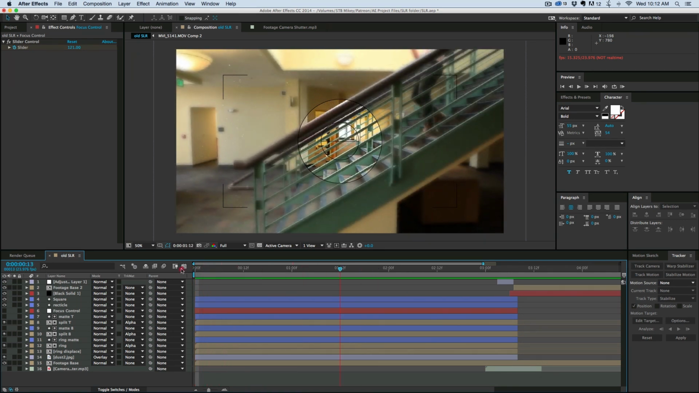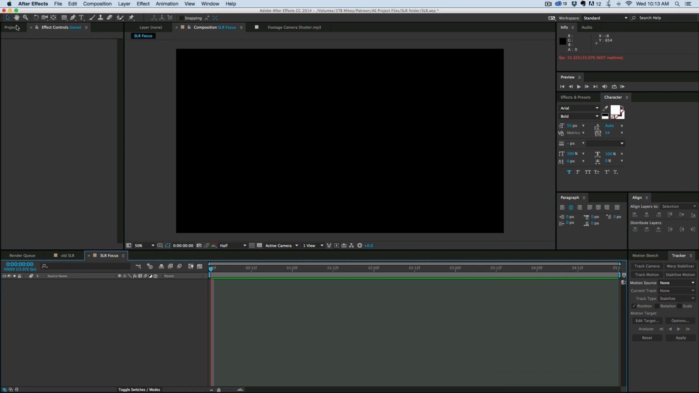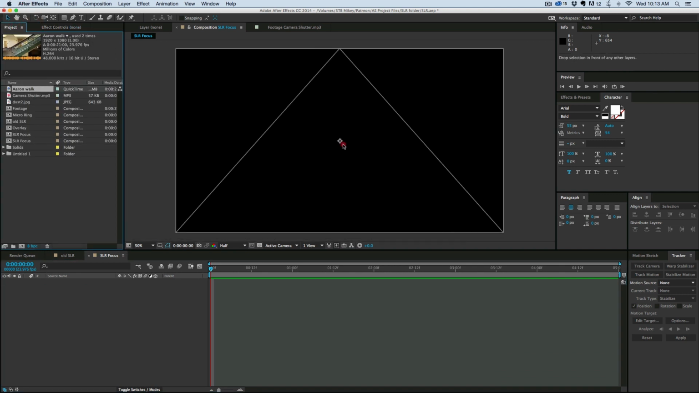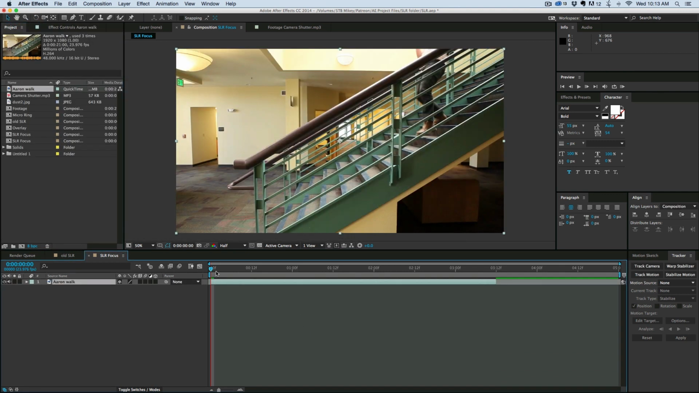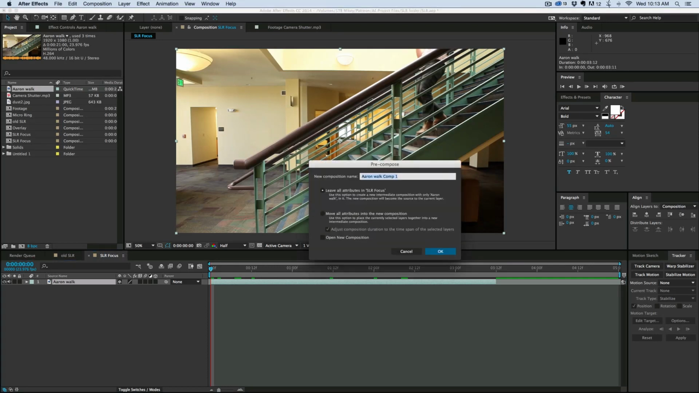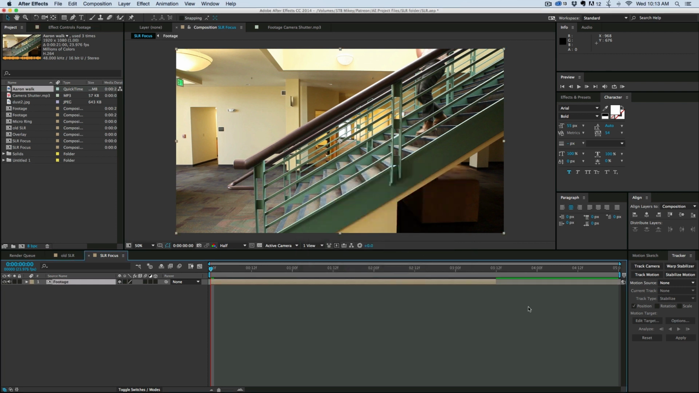Now, let's get started with a brand new composition. Okay, let's first bring in my footage. Okay, and the first thing I'm going to do is pre-compose this so that I can easily swap out the footage in the future. So, highlight, Command-Shift-C, we'll pre-compose, call it footage, so it's easy to find, and it's good to go.